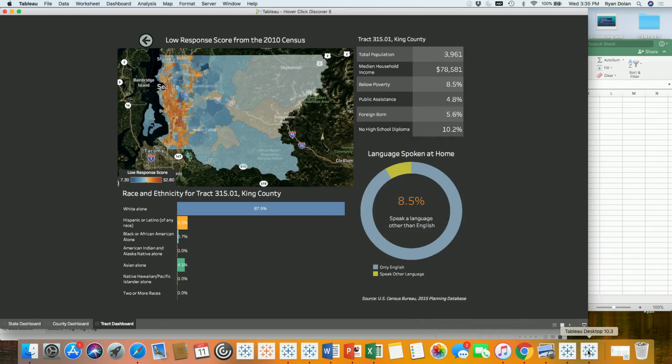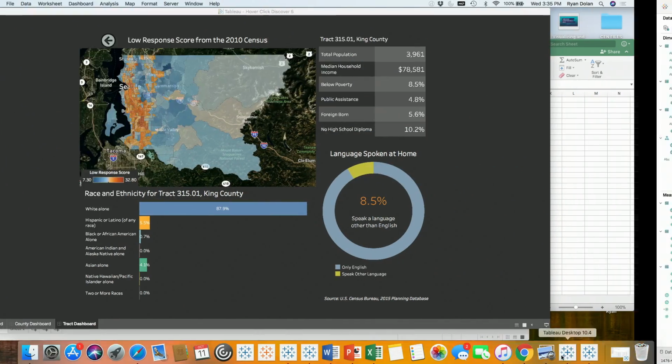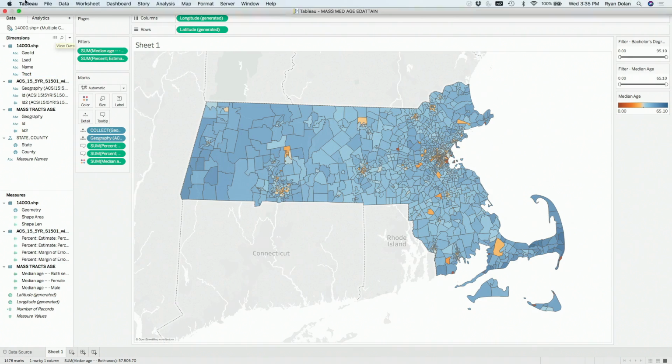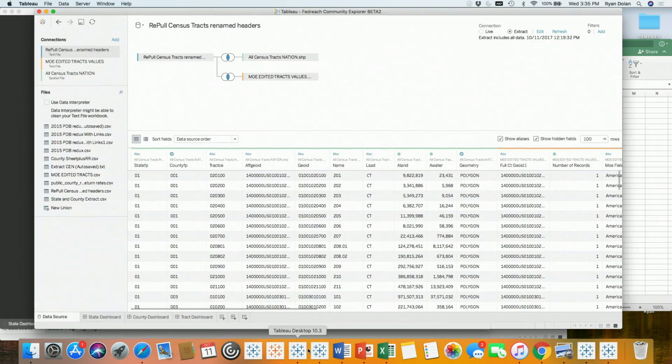Cool. Fedreach.org. Yep, sorry, I forgot. Fedreach.org, I can show you. Did he make it live? Yeah. Okay, well, it's cool, it's on Tableau Public Live. And the question was, is it on Tableau Public? So in case you didn't hear it.